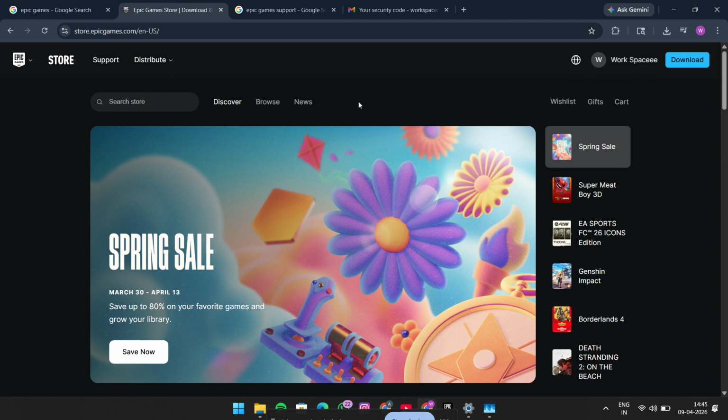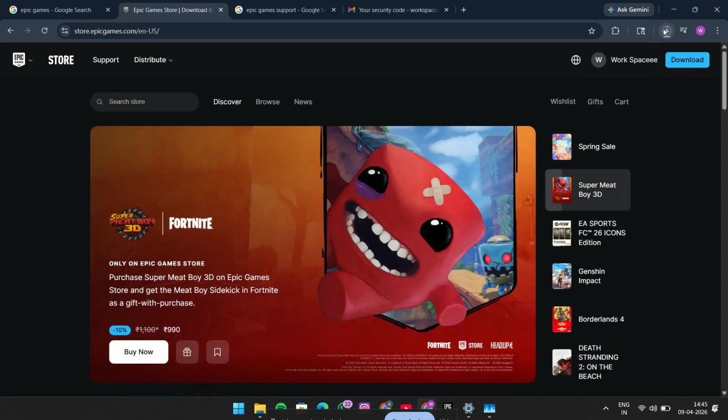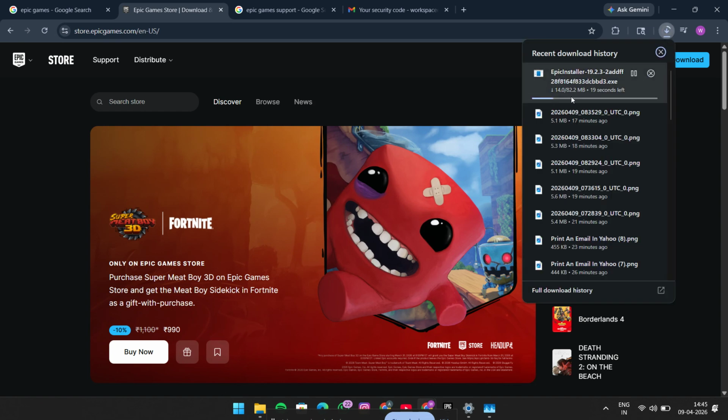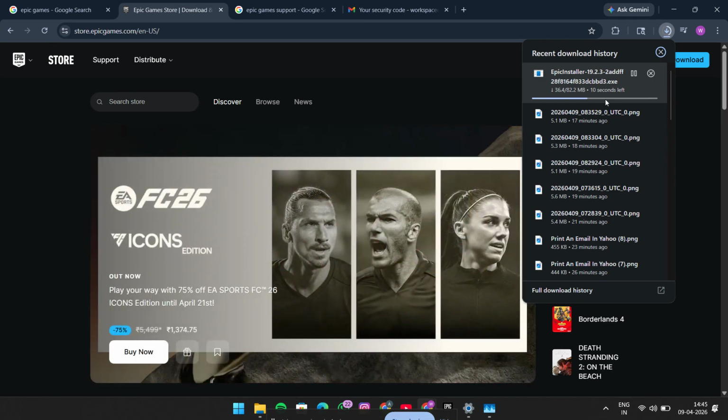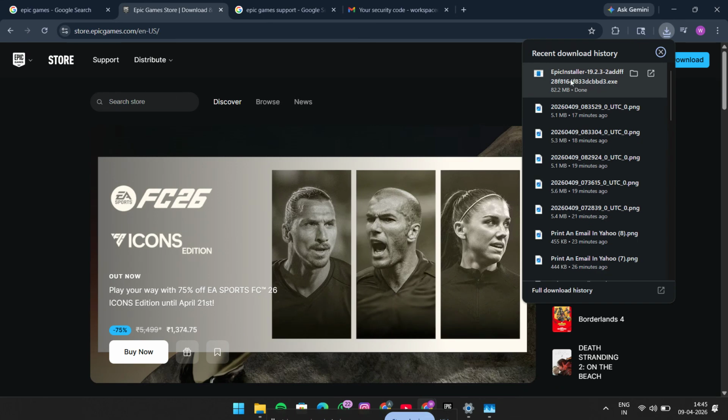When the Epic Games website loads, look for the download button in the top right corner of the page. Click that button to begin the download process. In most cases, this will take you to the page where you can get the Epic Games launcher for Windows. Now, the download should start automatically, or you may need to confirm the download depending on your browser. If a download prompt appears, click the option to save the file. Your browser will then download the Epic Games installer to your computer.